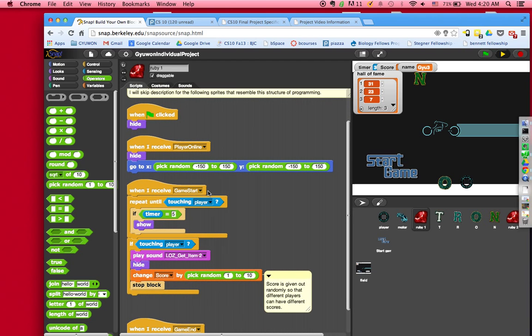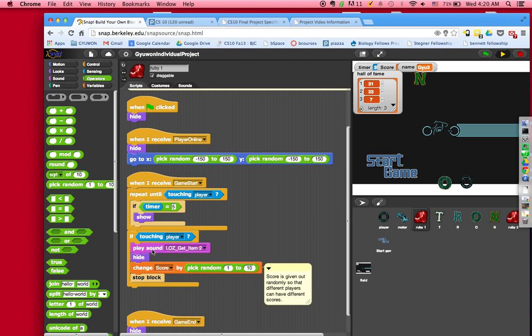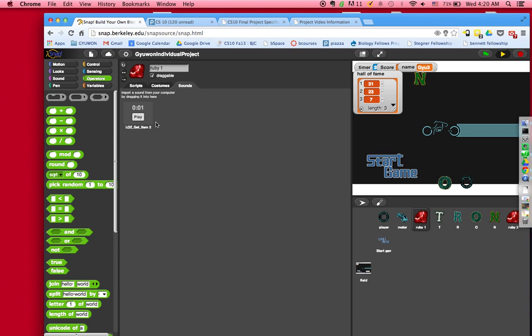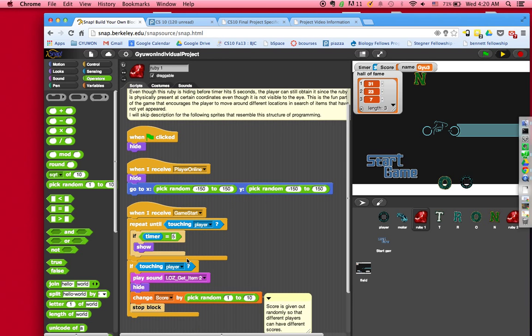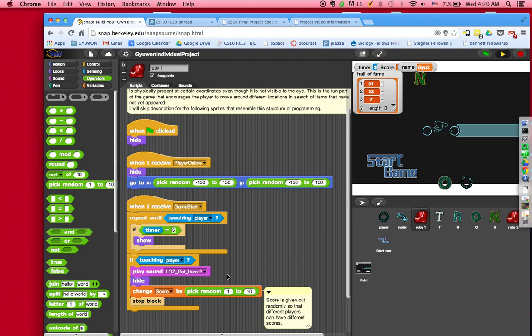So when these items sense that the player is touching them, they play the sound get item, which I can play for you. This sound shows that the player obtained them, and this will change the score by 1 to 10. So a random amount of score is given, as you can see in this.